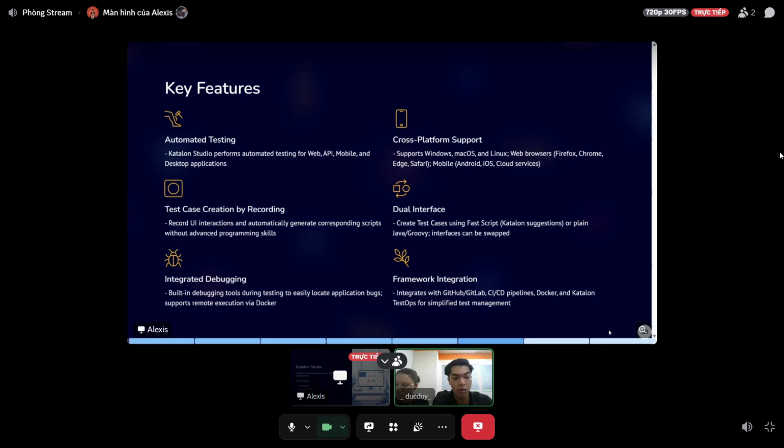For deployment, Katalon Studio can be combined with other tools. For example, scripts can be saved in GitHub or GitLab. Katalon's runtime engine will be placed on a cloud service, and from CI/CD, it will be able to execute test cases remotely. In addition, it's also combined with Katalon TestOps to manage testing seamlessly.